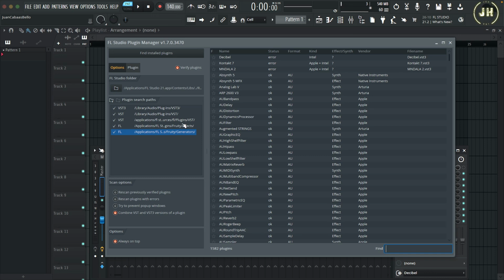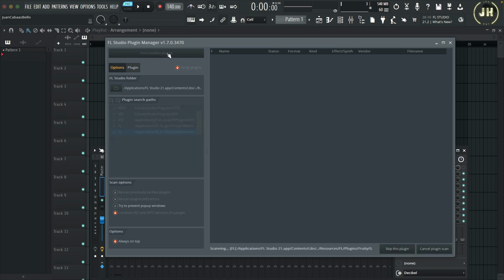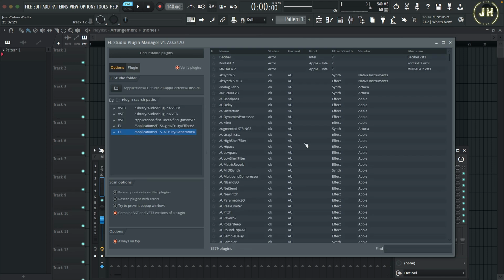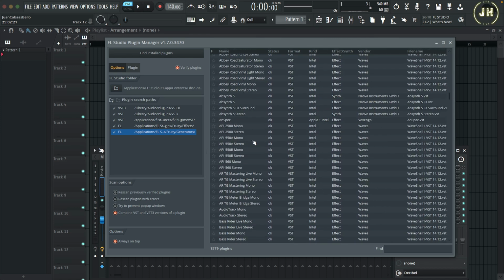So from the FL Studio Plugin Manager, in order to find a new installed plugin, simply click on Find Install Plugin. Now it's going to take some time, as it's going to scan all of the plugins from your computer. And next, once the scanning has finished, the new plugins are going to appear in orange. So simply search for the new plugin that you have installed, or you can find it using the Find tool. So in here, I'm going to write vinyl.